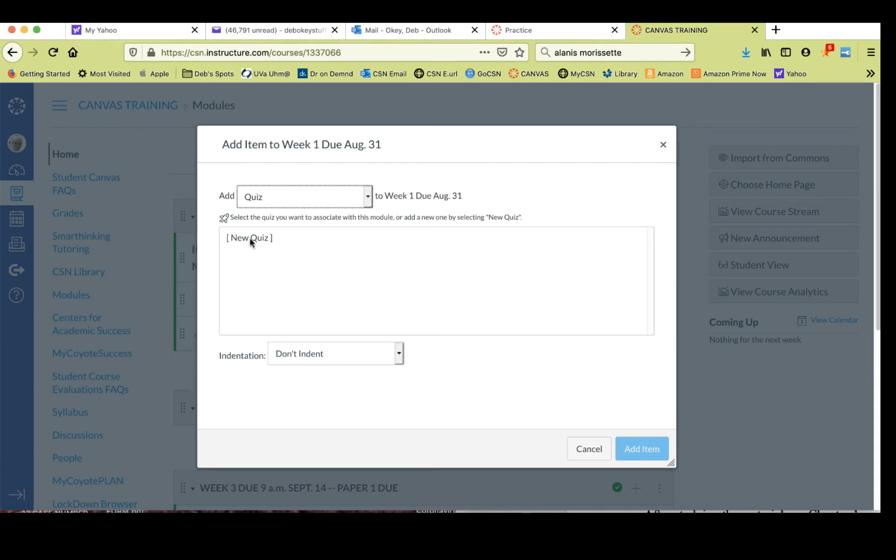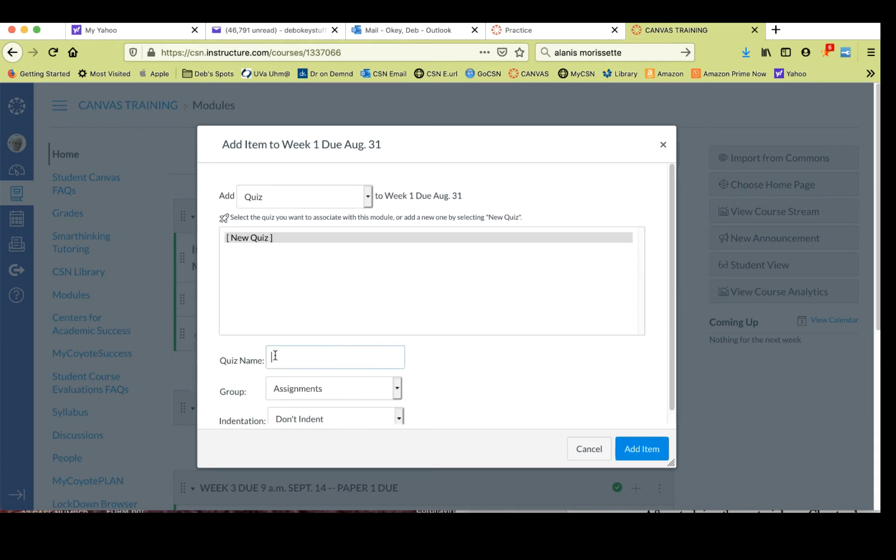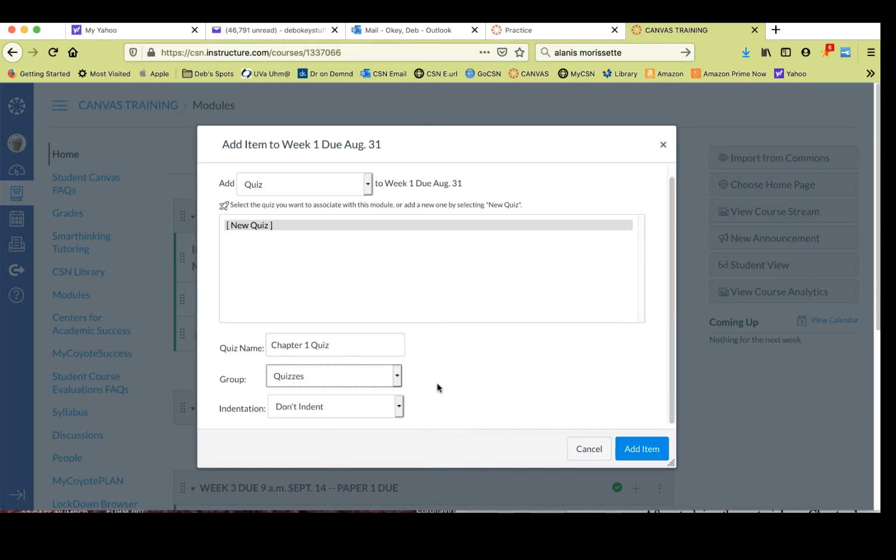And this is a new quiz, so you click on New Quiz, and you give the quiz a name. For example, Chapter 1 Quiz. And if you have a special assignment category for quizzes, as we do for this course, you click on the down arrow after Group and select Quizzes. And then you can either have the access to the quiz indented on your Canvas page or not, and click on Add Item.